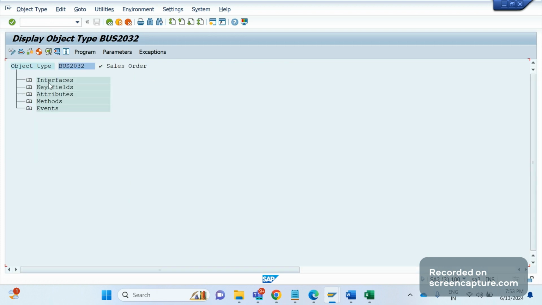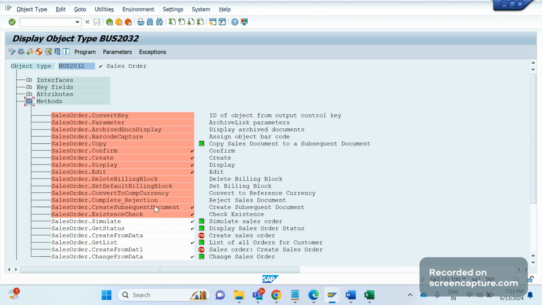you see the interface, attributes, methods, events. We can see these options like interface, events, methods only in the OOPS concept. Only in the object oriented approach do we see this interface, methods, events, right? That's why it's called the OOPS approach. If I go to the methods, here we have different methods, right?